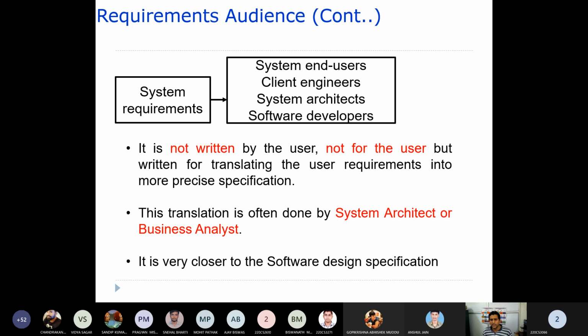So it is very close to the software design specification, as I told you. Because you specify in a very detailed way, it is very much closer to the design specification also. We'll talk about the software design specification at a later point of time, but this is very clearly close to that.